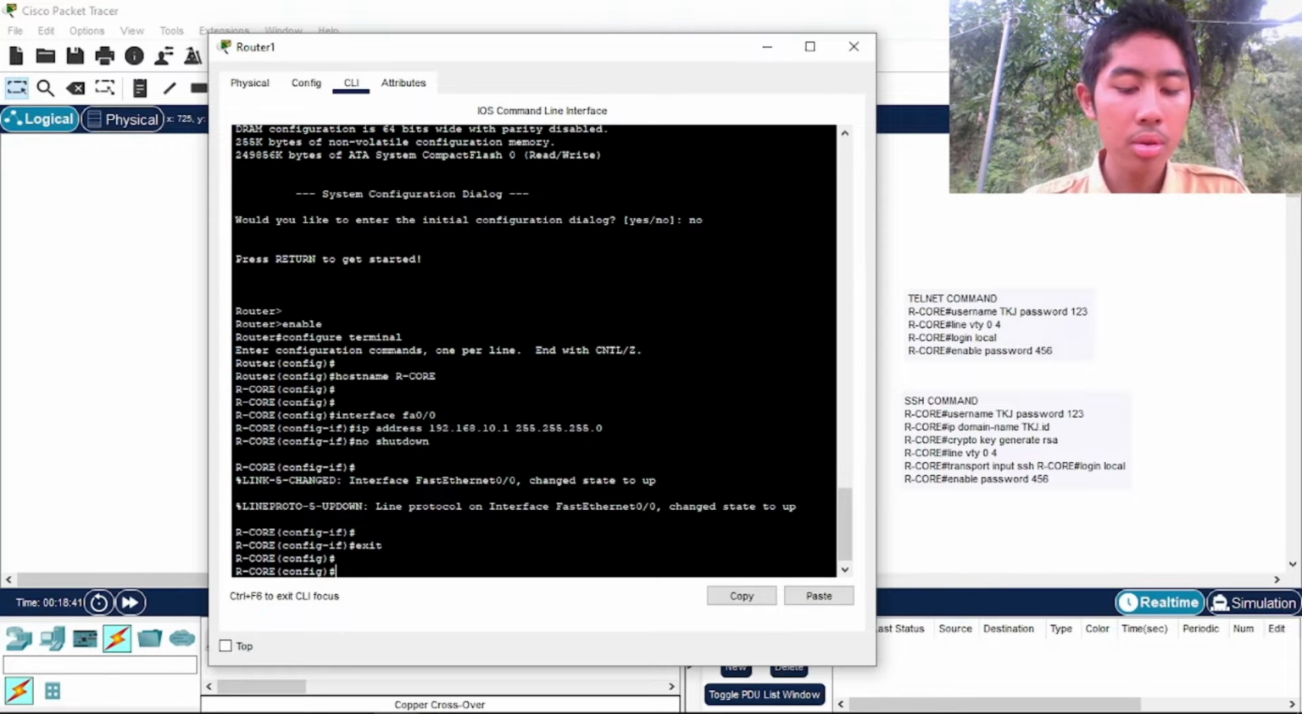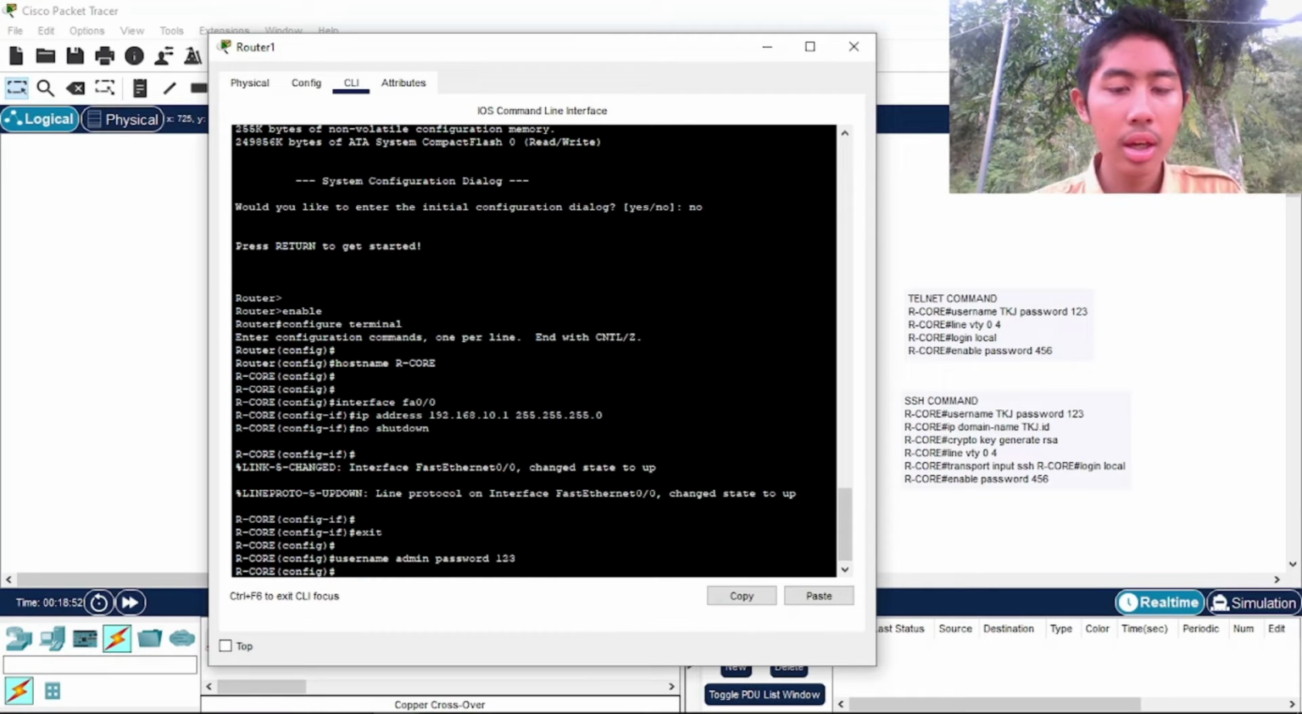To configure telnet, we must make a username, like username admin, and a password. For example, the password is 123. Then type line vty 0 4. What does this mean? This means the clients able to access the router are just fine, starting from 0, 1, 2, 3, 4.